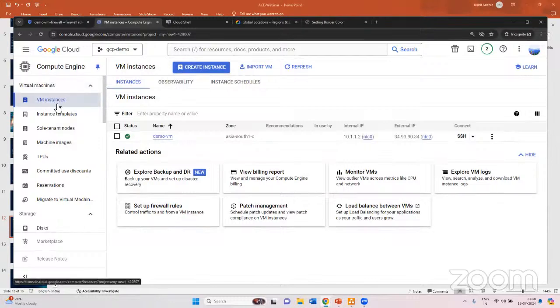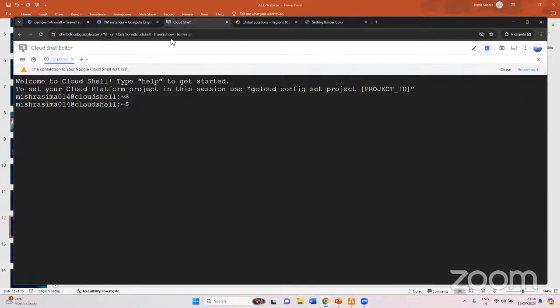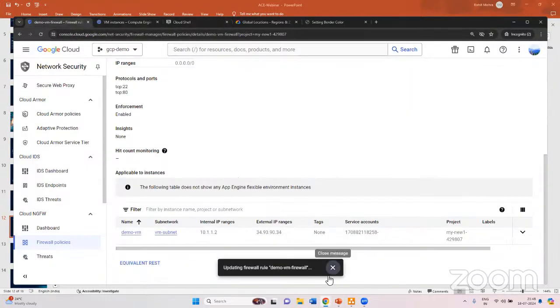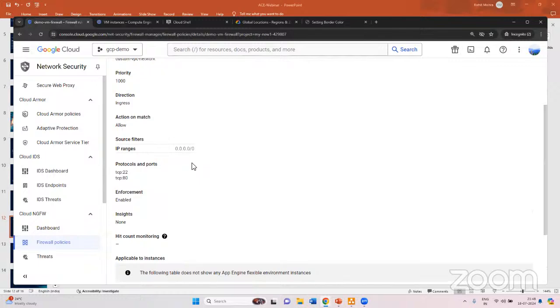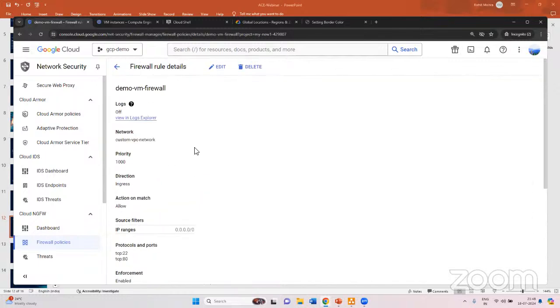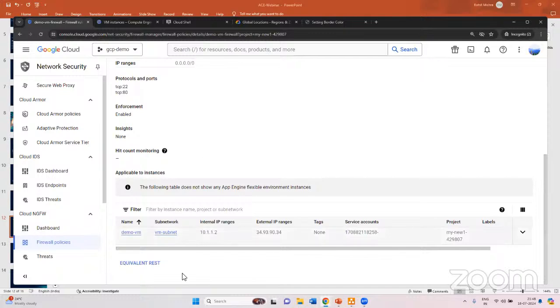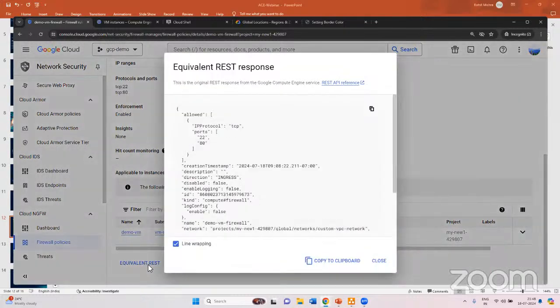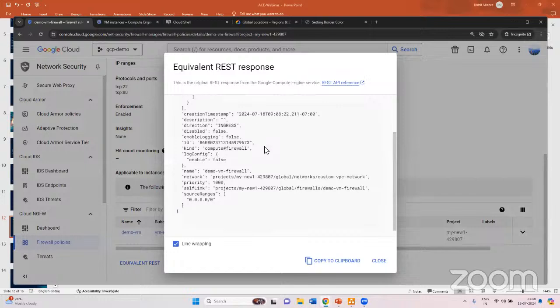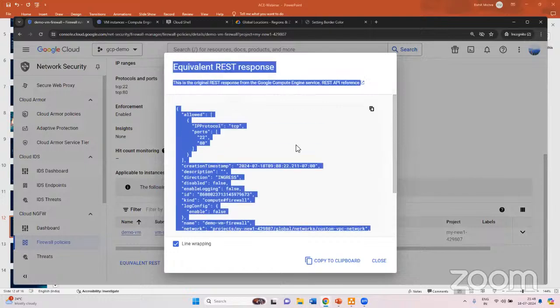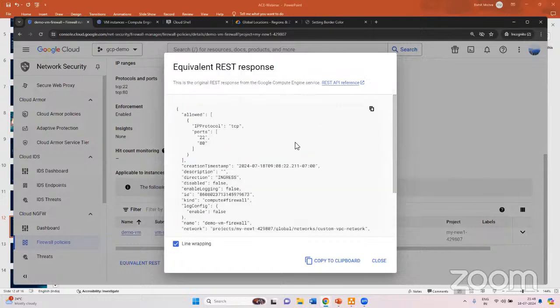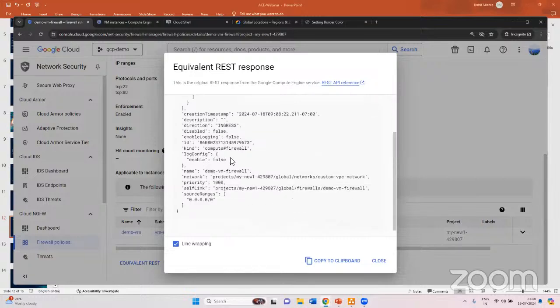So there is a second option, to use a gcloud utility. So this is the gcloud utility. What I will do is create one rule using this gcloud utility. And to learn this gcloud utility, Google always gives you a recommendation. You can see, it says equivalent REST. So Google will give you the hint of what you need to do.